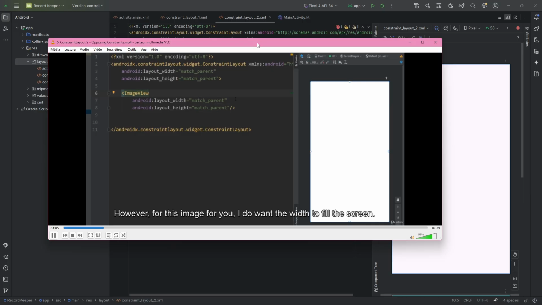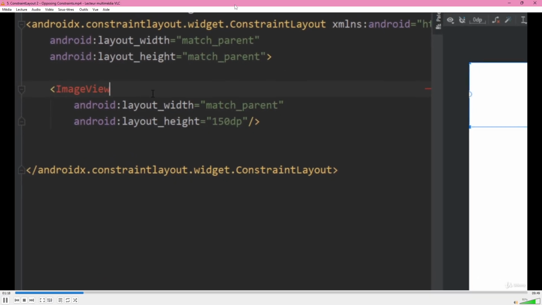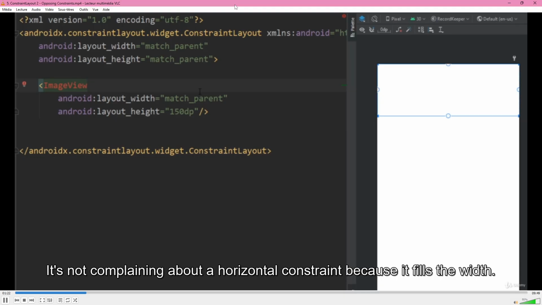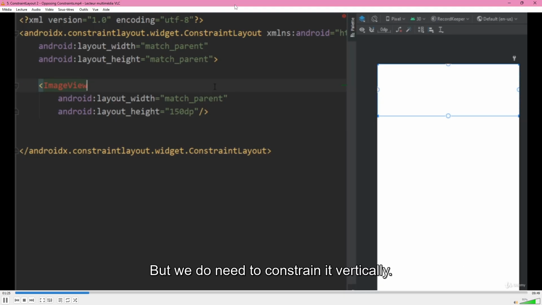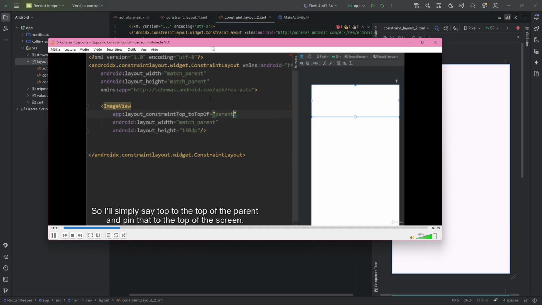However, for this image view, I do want the width to fill the screen, so layout width match parent is fine, but I want to fix the height to something like 150 dp. And we get a warning saying it's not constrained vertically. It's not complaining about a horizontal constraint because it fills the width, so that's not an issue, but we do need to constrain it vertically, so I'll simply say top to the top of the parent and pin that to the top of the screen.